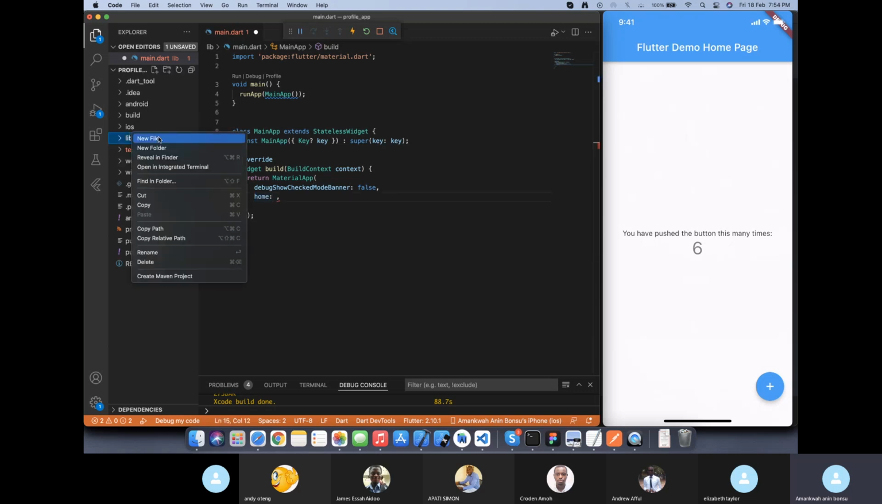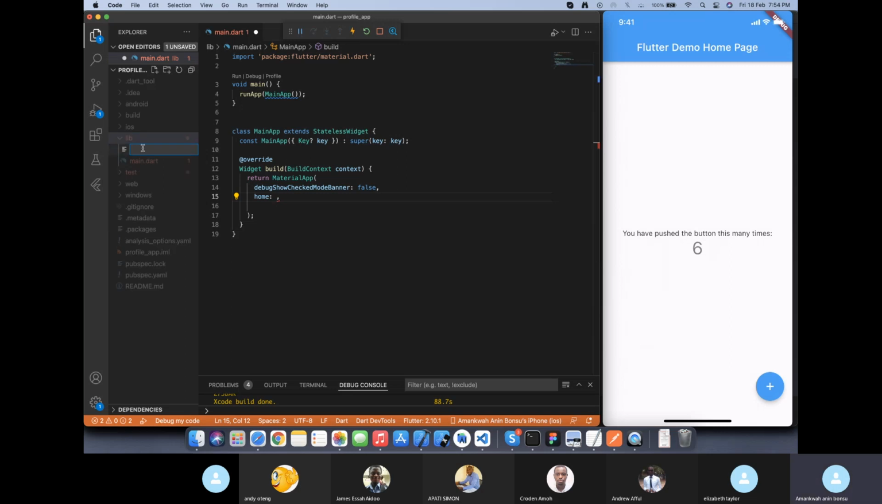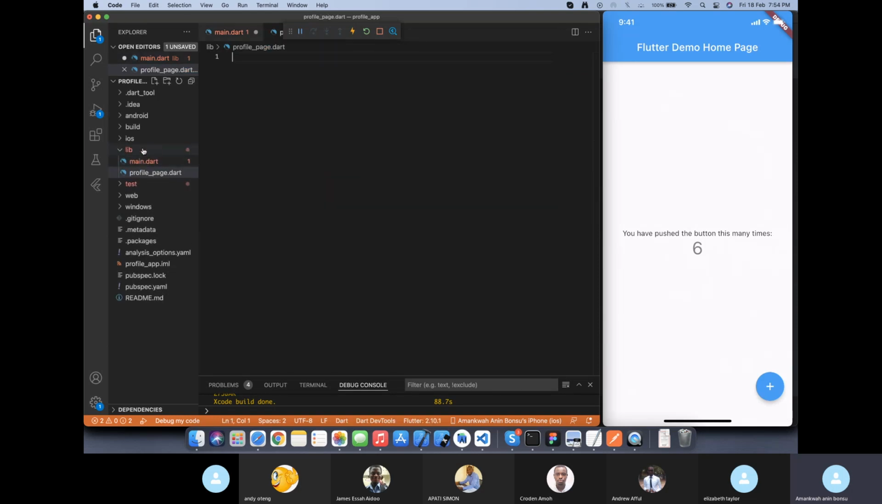So let's go to the main.dart. Let's create a new file. Let's say our profile page. That is what we're going to do today. Profile_page. And when you're creating a file, it should always end with .dart. Android Studio will do this for you, but for Visual Studio Code, we do this ourselves. So profile_page.dart. So we create a new file, and this file is empty.